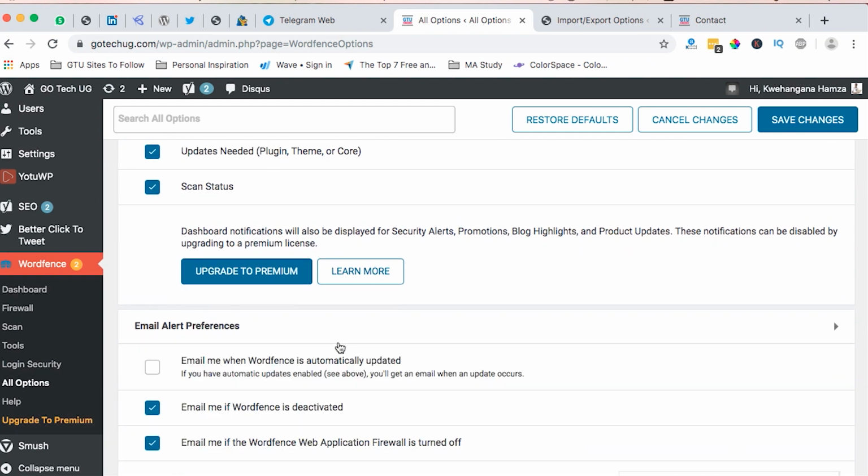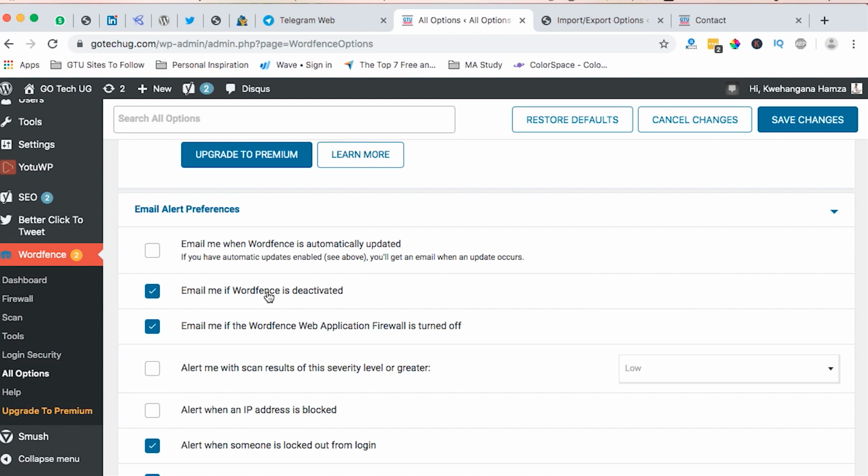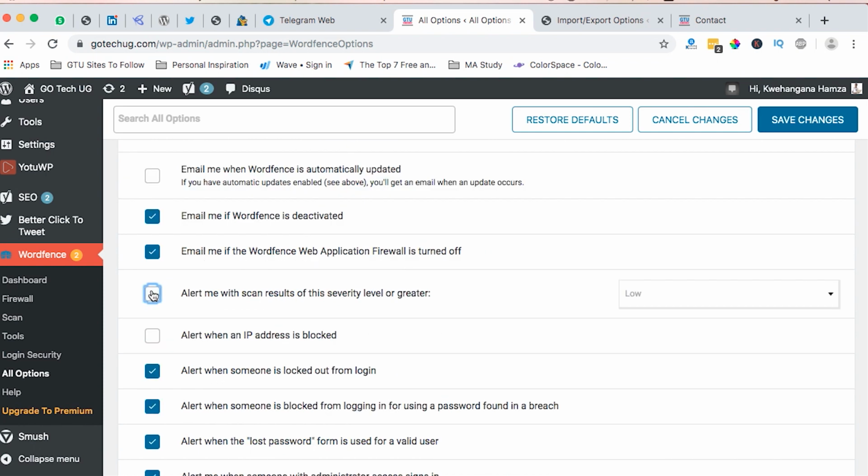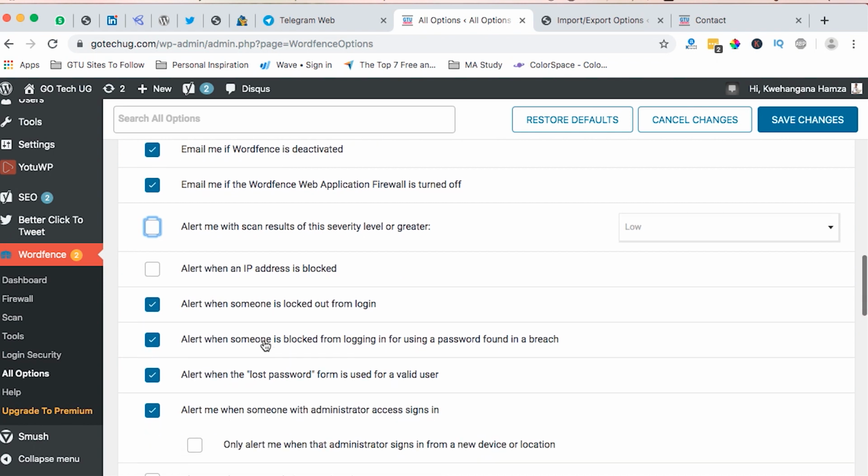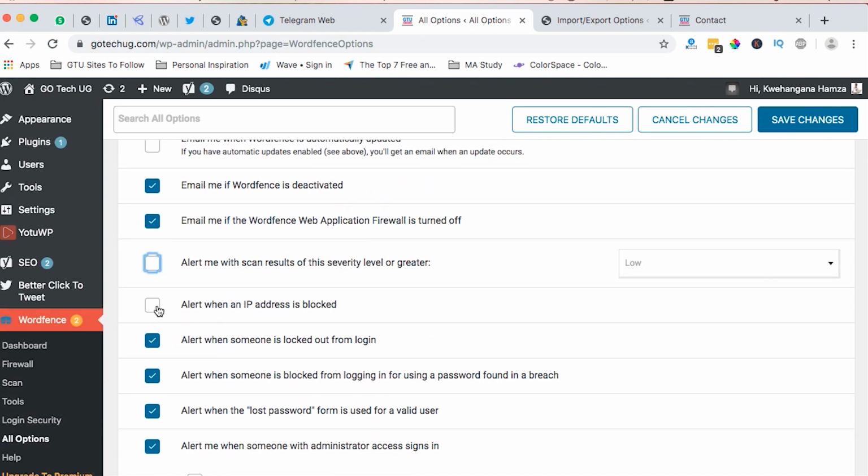And then here the email alerts. No. Email me if Wordfence is deactivated. Yes. Email me if the Wordfence web application firewall is turned off. And then here you can say alert me when an IP address is blocked. I tell you, if you enable this, you'll end up having a ton of emails. There are a ton of blocked IPs every other day by Wordfence.